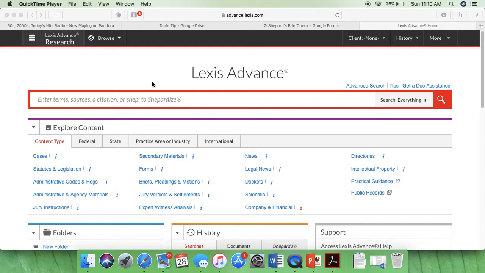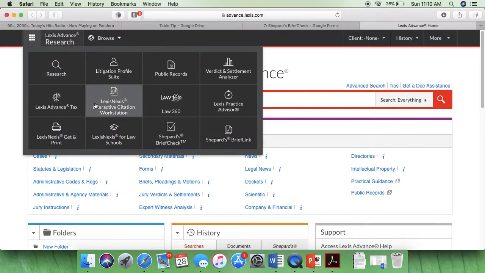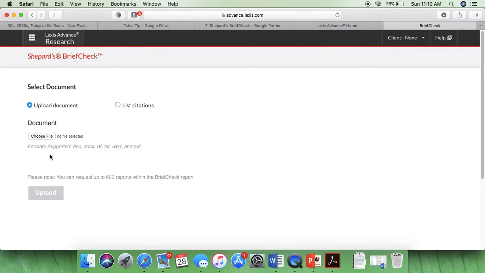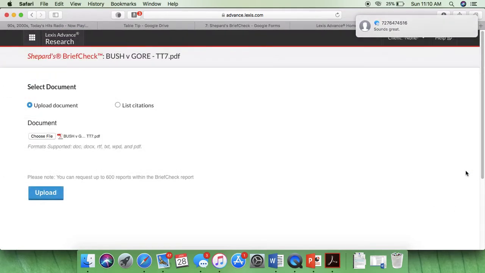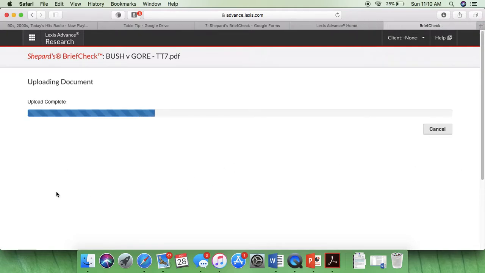your cites and quotes. To access Shepherd's Brief Check, use the Lexis Advance Research drop-down menu located in the top left of your screen, and select Shepherd's Brief Check. You will now upload an electronic copy of a paper assignment, and I am uploading a brief from Bush v. Gore. Now you're going to select Upload.